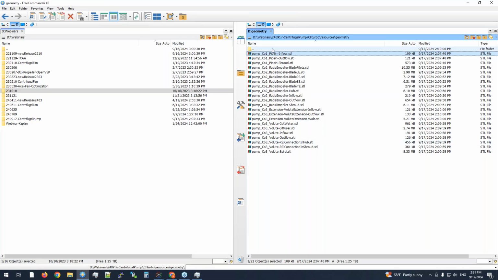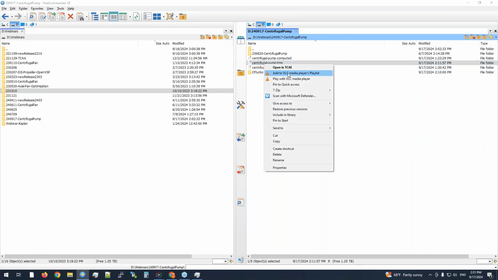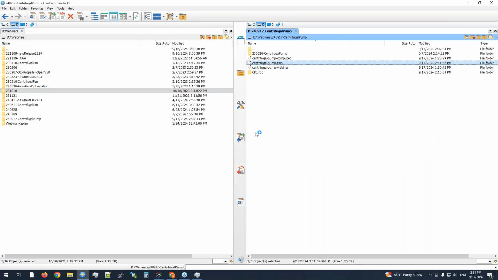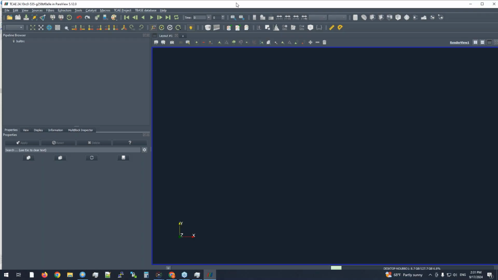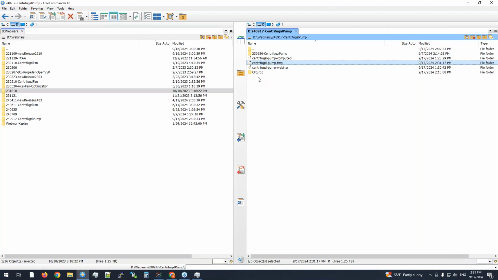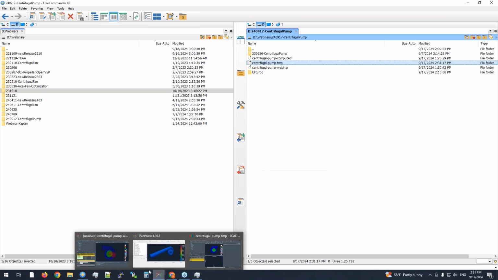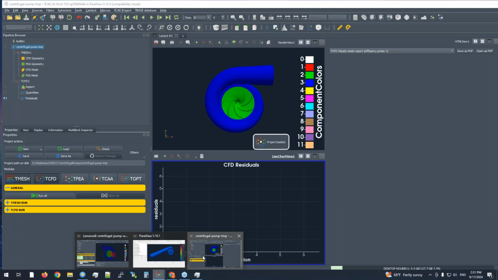Maybe I can do it right now. Let me open the project without any computed values. So I am opening the project directly. You can go to your file browser, and typically by right-clicking, you can click open in TCAE, and the project is directly loaded into the GUI.